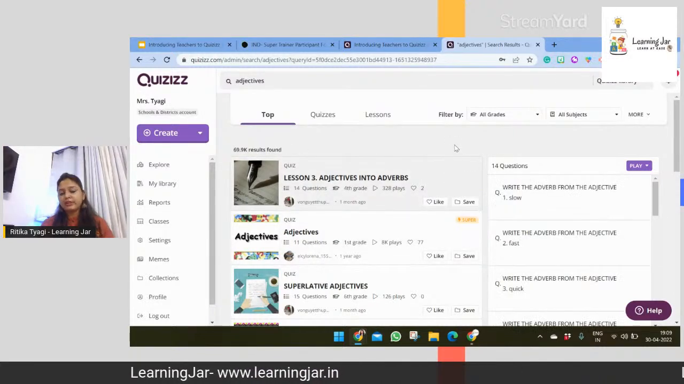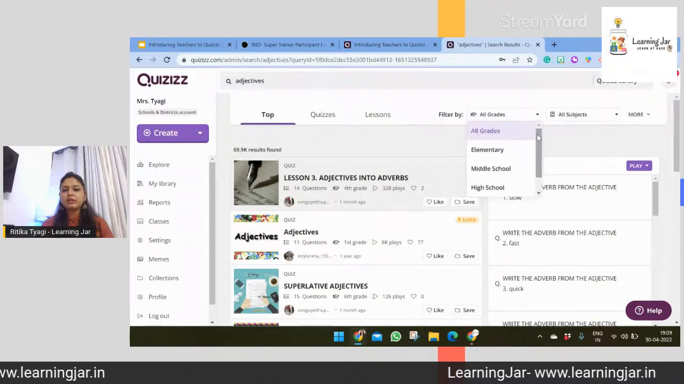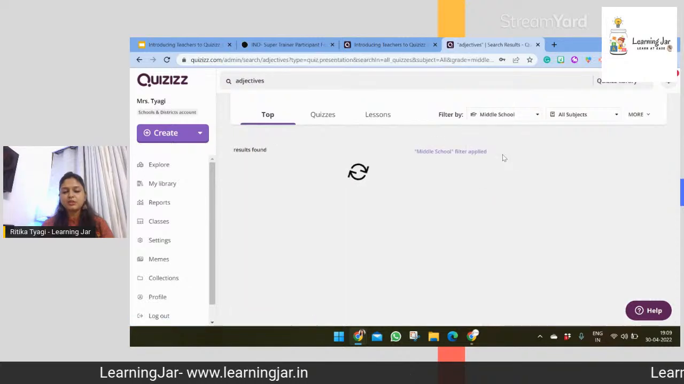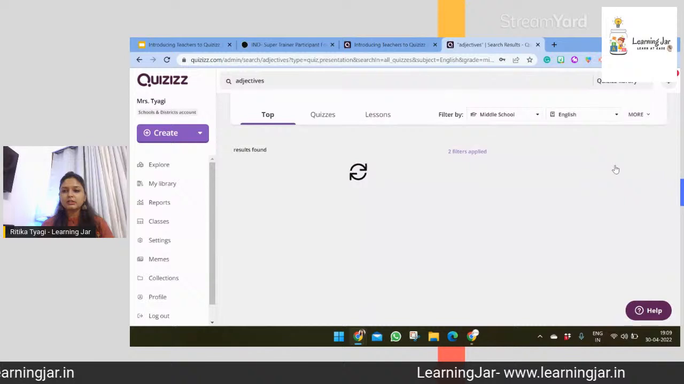Now, if you want to filter it more, you can use the option here, filter by. You can filter it according to the grade. So let's say I want a quiz from the middle school level. So I'm going to choose middle school. Then obviously I'm going to choose English here.